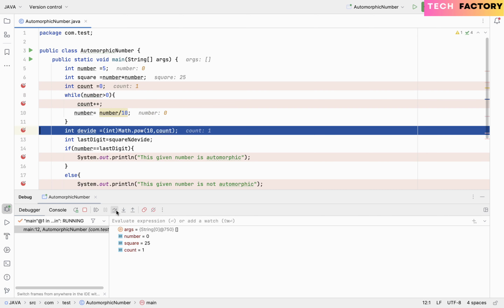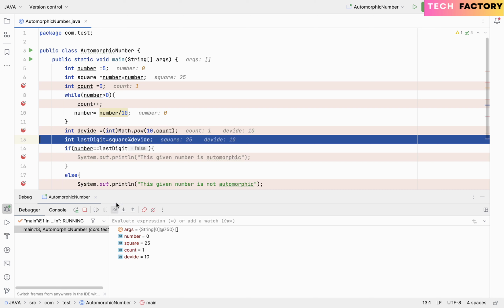Count is nothing but the power of 10 that you can see here. So here in divide we are getting only 10, because 10 to the power of 1 is coming 10.